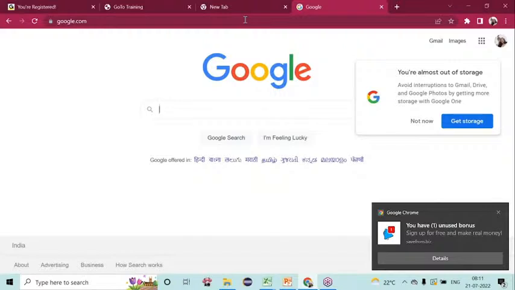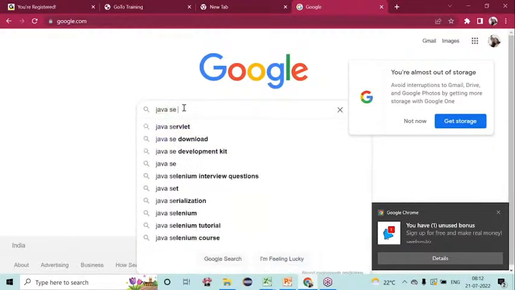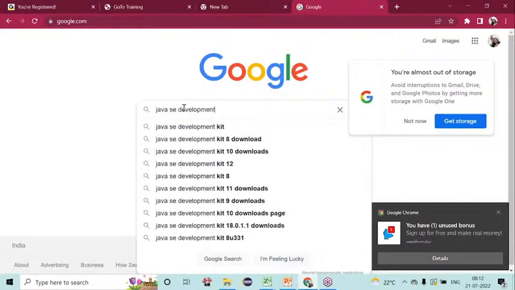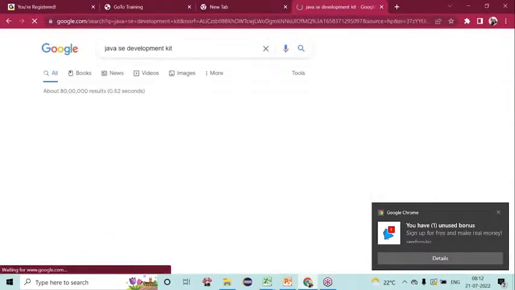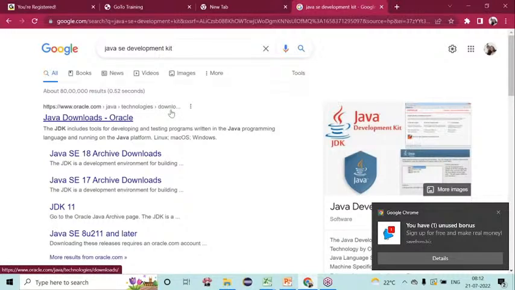Java SE Development Kit. Just search in Google for Java SE Development Kit. Enter. Here we can see Java 18 is there, Java 17 is there, Java 11 is there, Java 8 is there. So better we go with Java 11. Click on JDK 11.